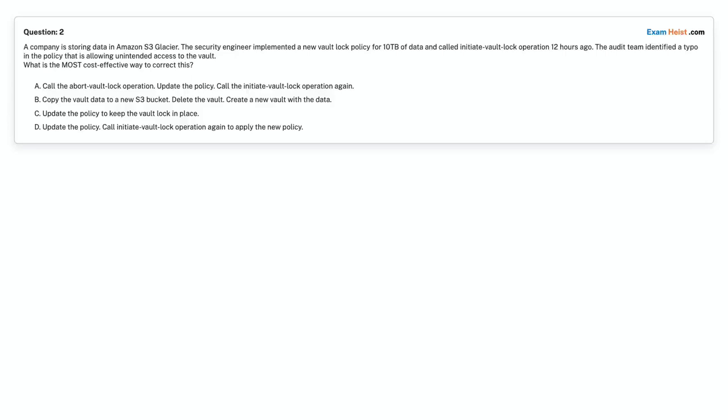Question 2. A company is storing data in Amazon S3 Glacier. The security engineer implemented a new vault lock policy for 10 TB of data and called the initiate vault lock operation 12 hours ago. The audit team identified a typo in the policy that is allowing unintended access to the vault. What is the most cost-effective way to correct this?